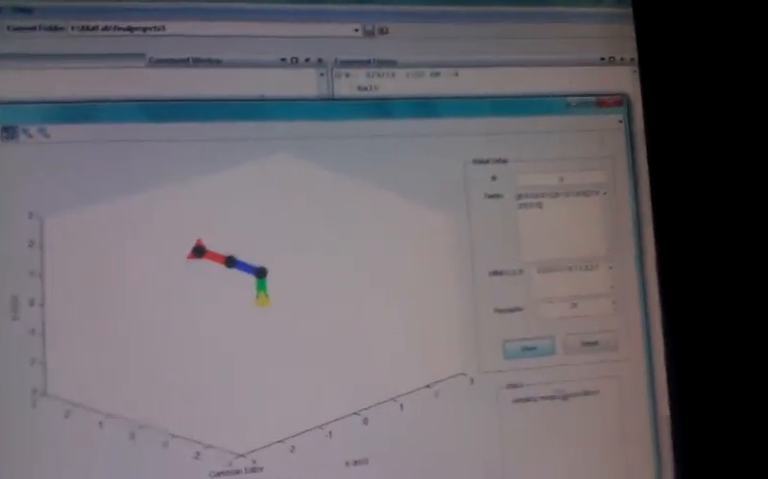And then the status bar will say sampling manipulator positions, meaning it's going for all those 24 positions and finding all the points the robots can reach. After that is done, it will say done.